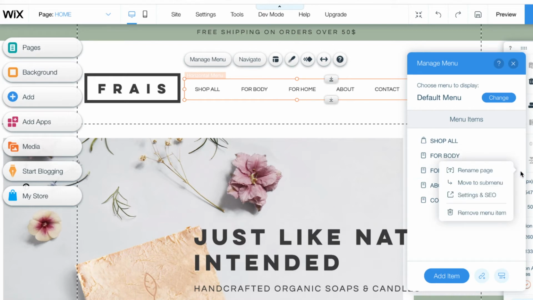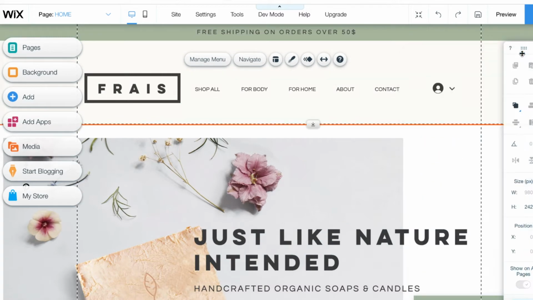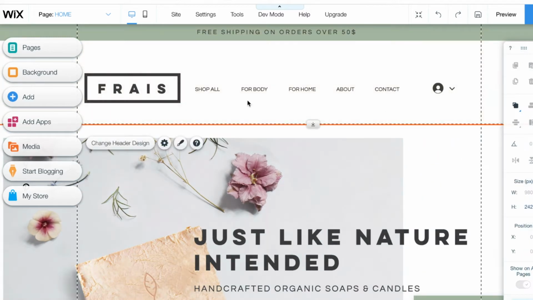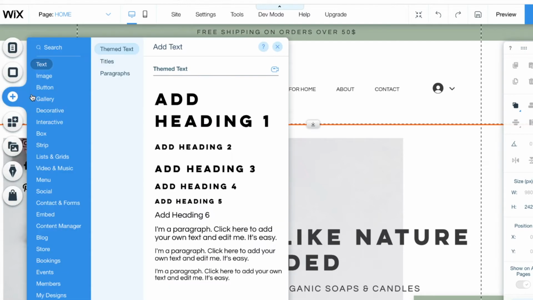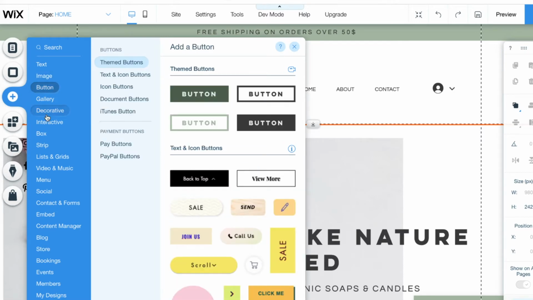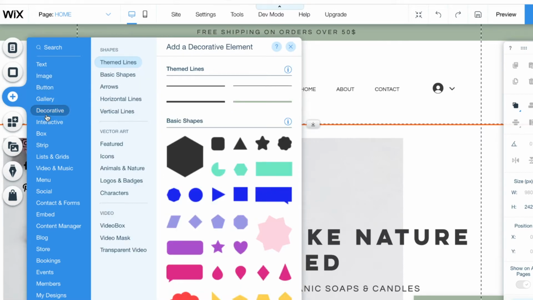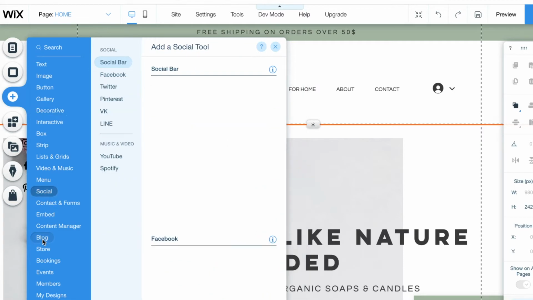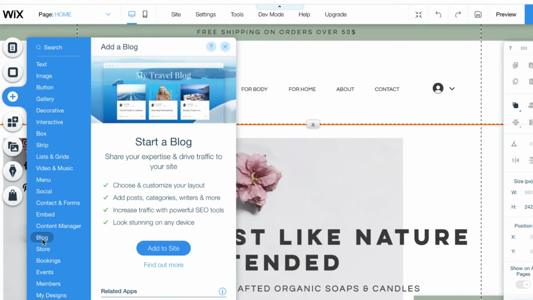Maybe this is going to be for the work, right? We gotta edit all of these items going forward, and you're going to want to customize this. Now we can also add things, right? So on the left here, we could add images, buttons, decorative things, boxes, menus. You could embed content, you could add blog stuff, all these kinds of things we can add to the actual Wix store.